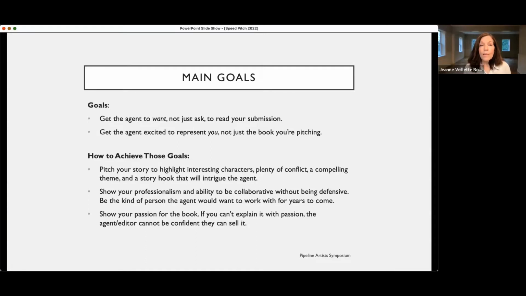The other thing you can do is show how professional you are. A lot of writers are so focused on the craft of writing their book that they're not always thinking about the business side of it. So when an agent is asking you questions or challenging something you said, don't get defensive. They could be testing you to see how you take feedback. But most of them, in these pitching situations, there's no test happening.